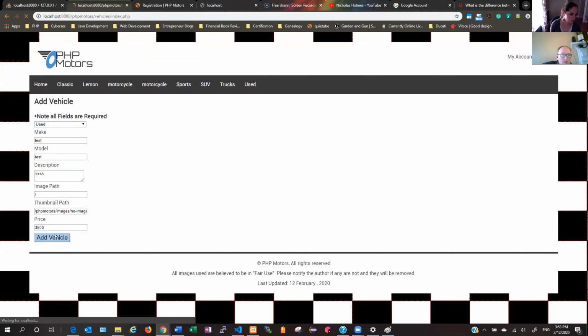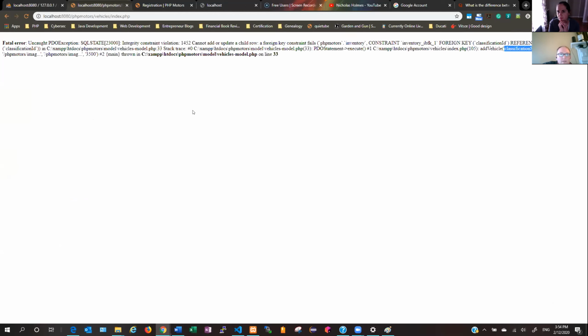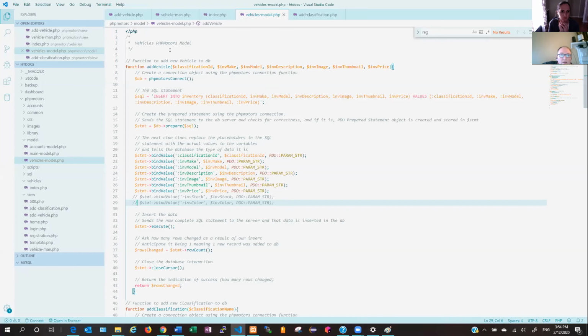I don't see where it's passing along the classification ID, like what's in the drop down. You see, in test, test, test, and then the image, images and the price. Let me make sure that's not a problem. Okay, maybe go back to the controller, right here, classifications. I might have typed this in wrong somewhere.